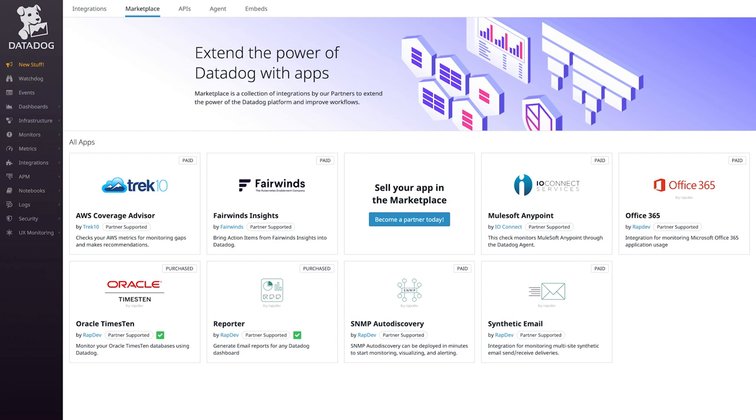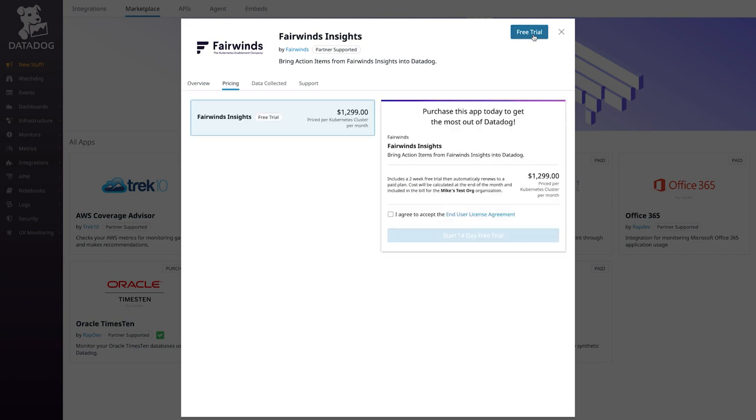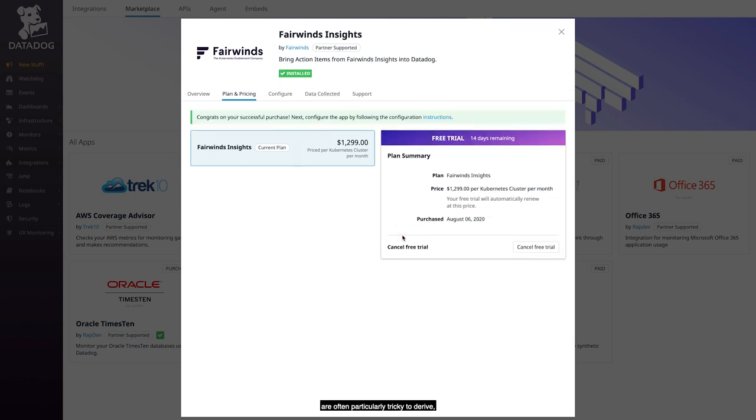Here, you see, in addition to the Datadog integrations, the marketplace where vendors provide their products. I am buying Fairwinds Insights to take a deep dive on Kubernetes with the reports on compliance and cost optimization. Cloud costs of Kubernetes workloads are often particularly tricky to derive, as the multi-tenant nature of those workloads means that it's not sufficient to account for the VMs themselves.